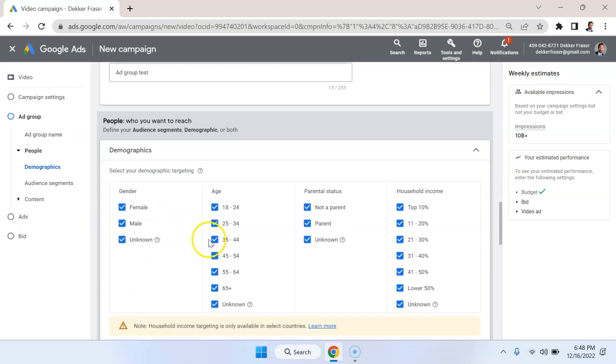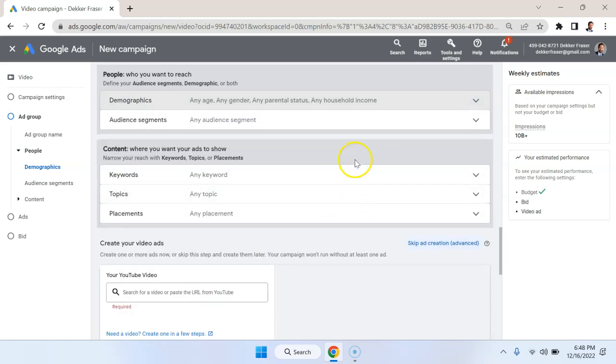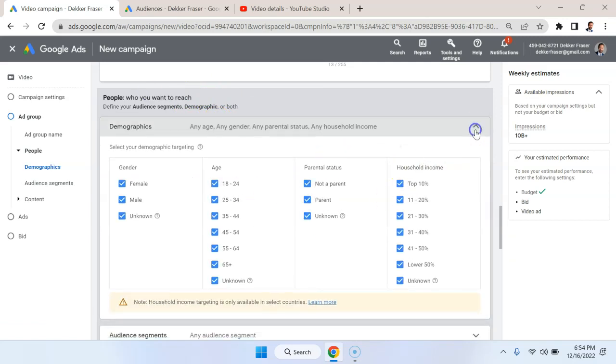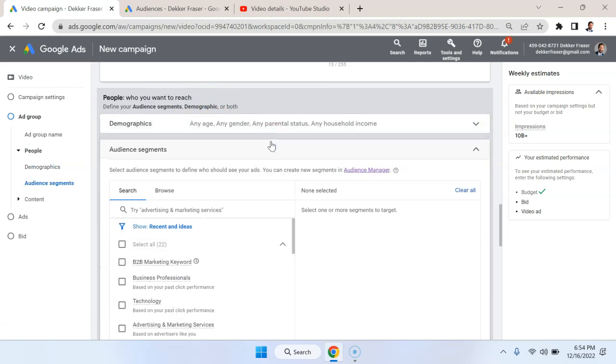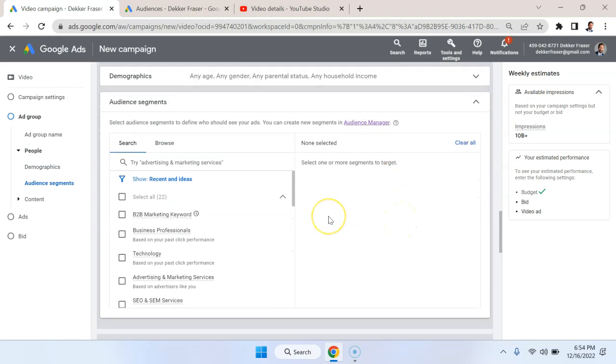Demographics, I'm going to go with all sexes, all incomes, all parental statuses, and all the ages, which here is going to be adult ages, which is fine for my purposes. So we have some options now to figure out who the people are that we want to reach. And we can go into details on the demographics, but that's not really that important in most cases. What's going to be more useful for us are the audience segments.